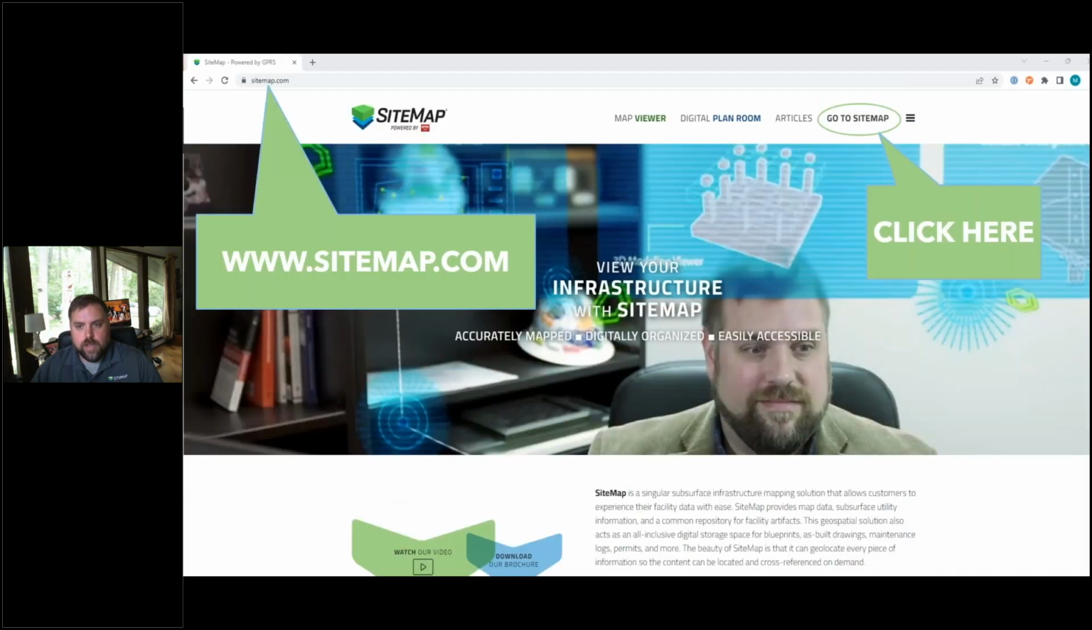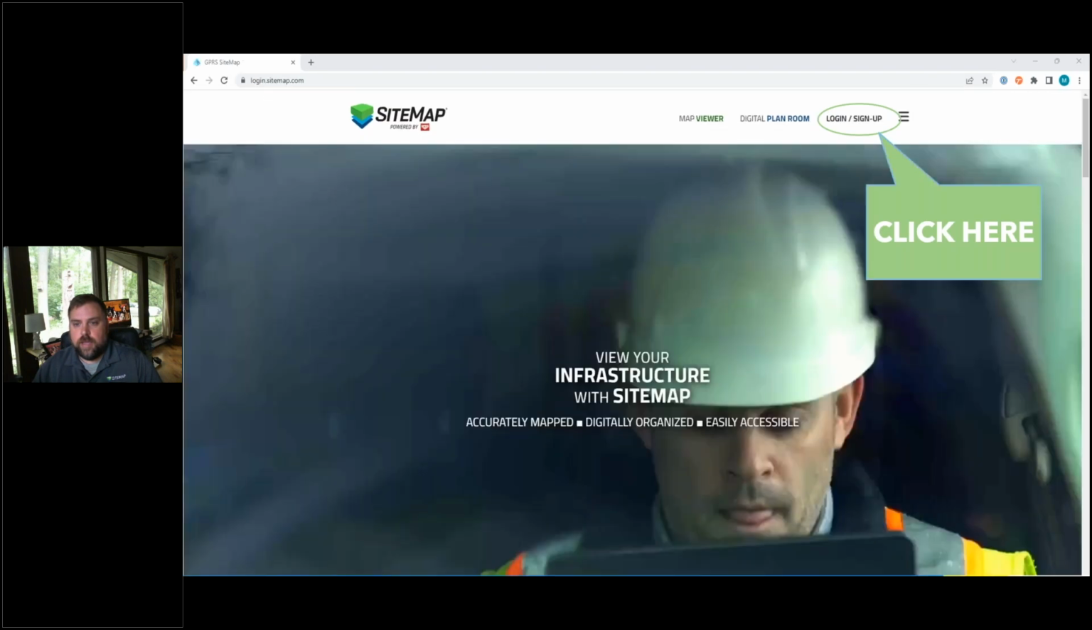Now, real quick, before I get into the demo, I want to make sure that people can get into the system. So if you've done work with GPRS, or GPRS has done work with you, you're going to have data in the system as long as that work's been done within the last 2 years. So in order to find out what's on your SiteMap, this is free. You can go to sitemap.com at the top left. Once you land there, you're going to click on the Go to SiteMap link, and it's going to take you to this web page.